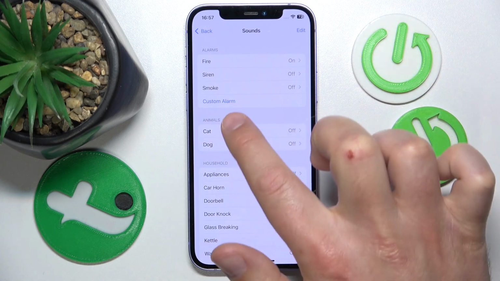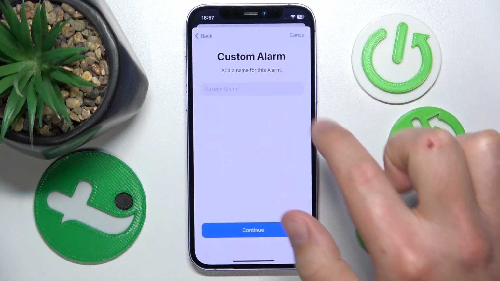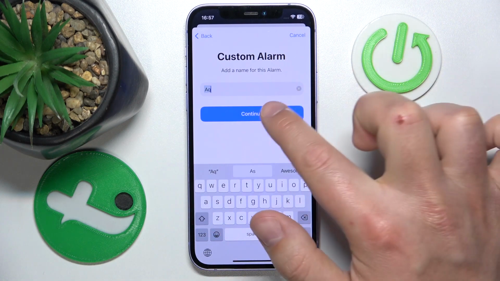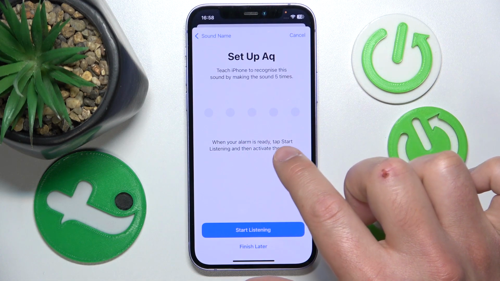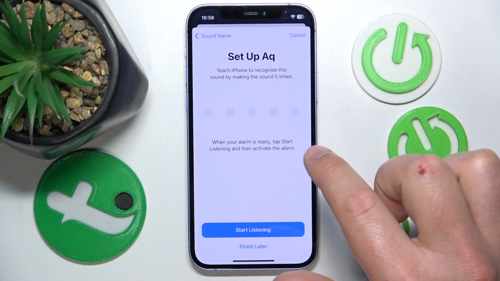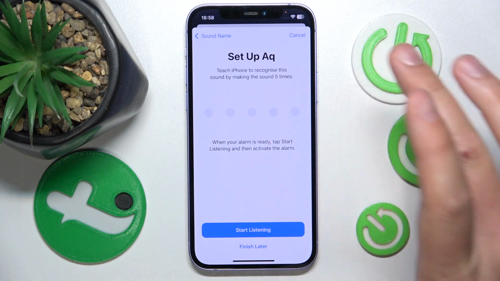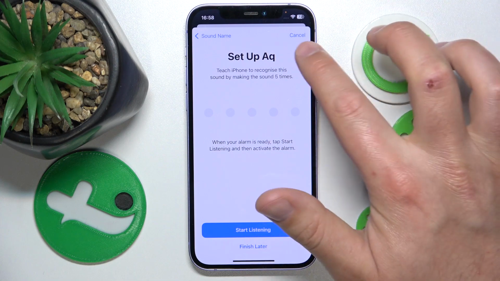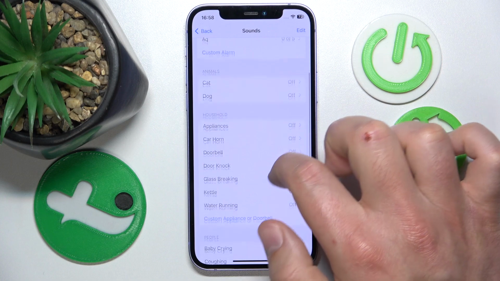Also, you can set a custom alarm. Click on Custom Alarm, then go Continue. Then you can name the custom alarm sound. I'm going to name it AQ. And here you can set up the recognition of this sound, and you need to play the sound 5 times to set up this custom alarm. I'm not going to do this right now, but you can do it with whatever you want to.